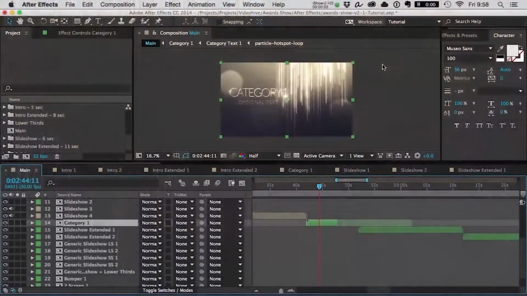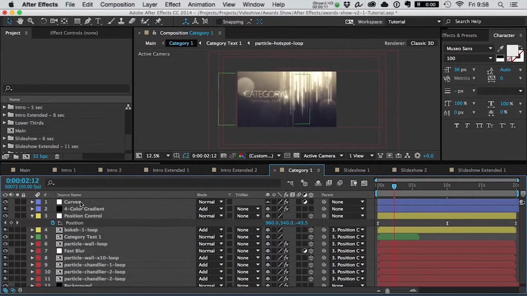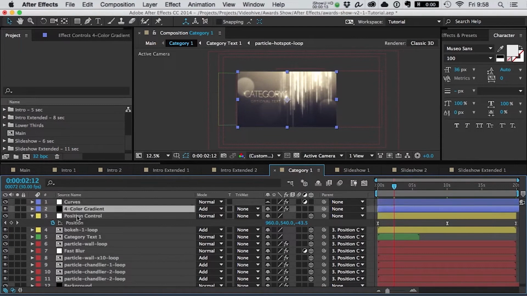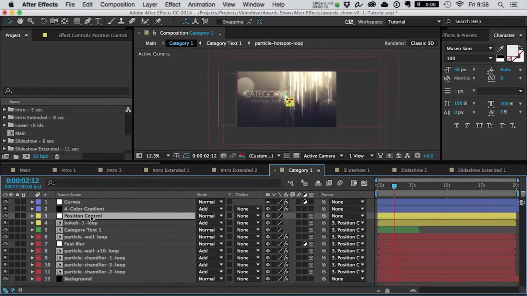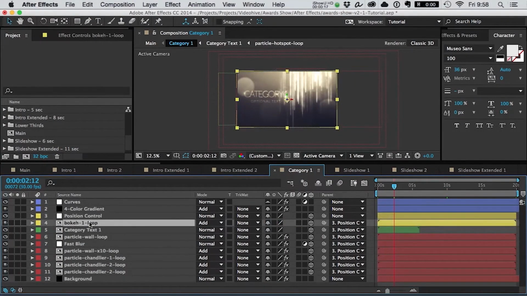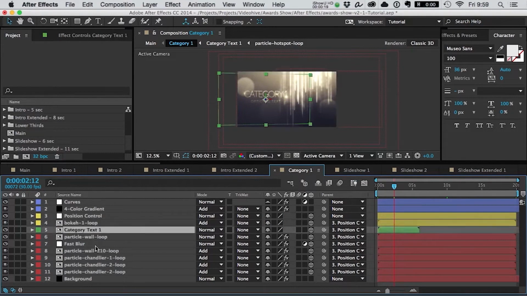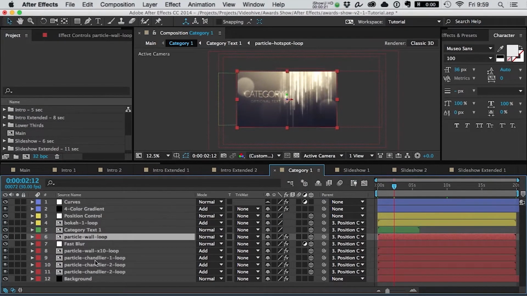In this video, we're going to be going over the category and the lower thirds. If we go into the first category, you'll see that we have set up the same as before. We have the curves, the 4-color gradient. We have this new position controller layer within here. And then we have the bokeh, the text. And for the most part, you won't have to worry about any of this stuff.